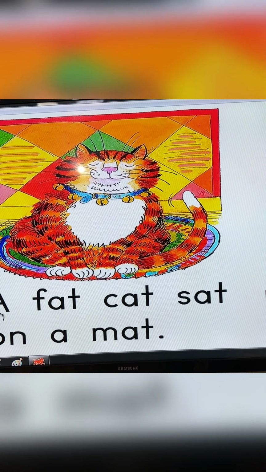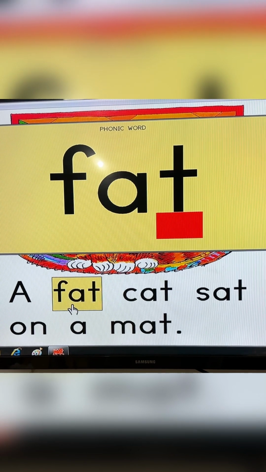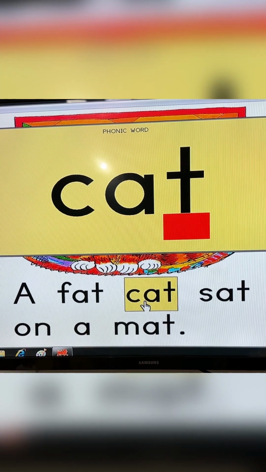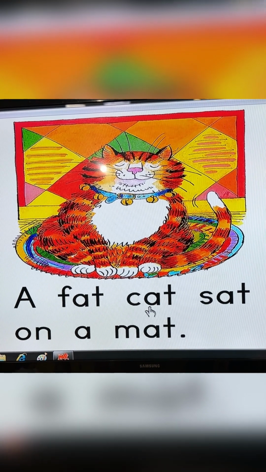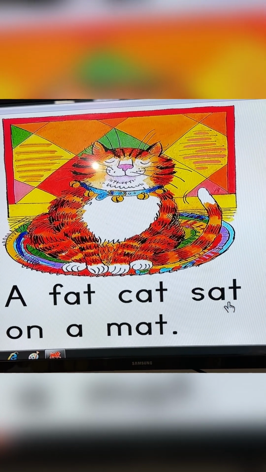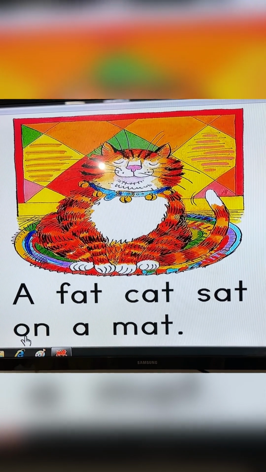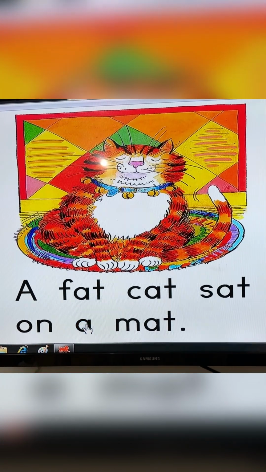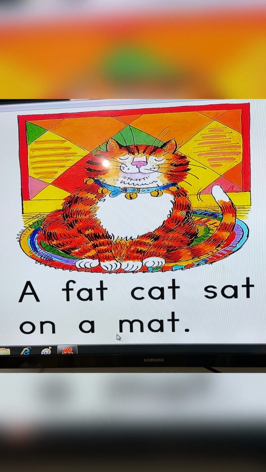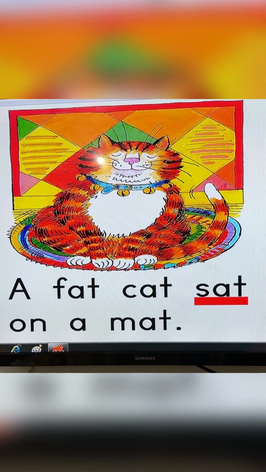Next page. A. Fat, fat. Cat, cat. Sat, sat. On, a. Mat, mat. Now we will listen to the complete sentence. A fat cat sat on a mat.